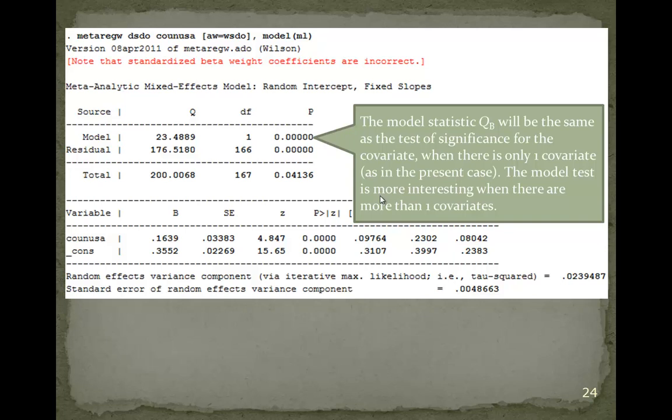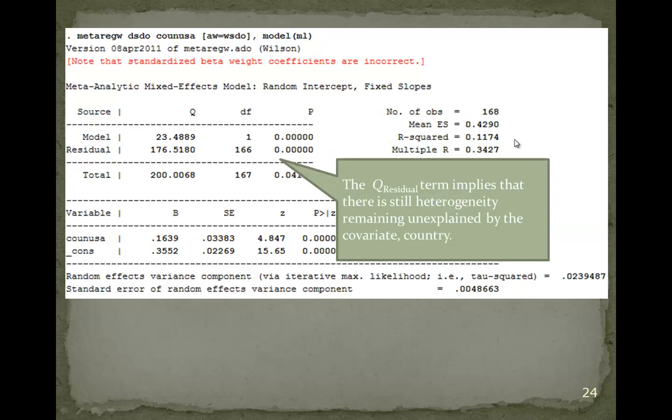Okay, the model statistic QB will be the same as the test of significance for the covariate when there's only one covariate, which we have in the current case, and it's highly significant, so it rounds to 0. The model test is more interesting, of course, when there are more covariates, but that's going to give you an omnibus test for all of the covariates in the model. And the Q residual term, you interpret it just like we were doing before. If you've got a significant Q residual, it implies there's significant heterogeneity remaining unexplained by the covariate, in this case, the country of the study.